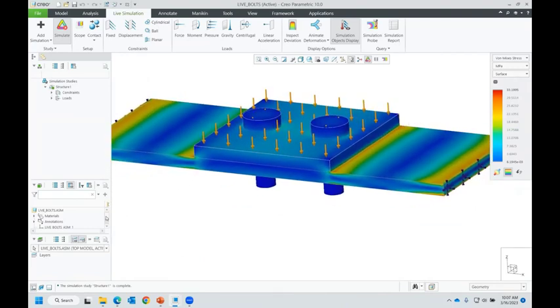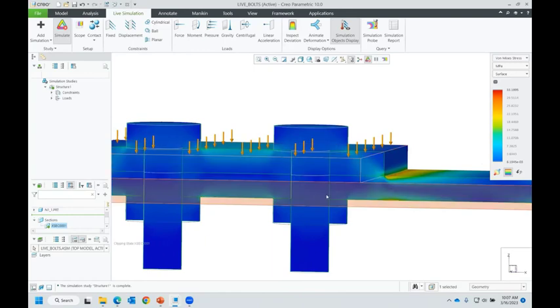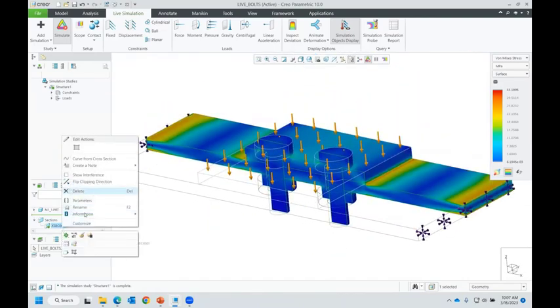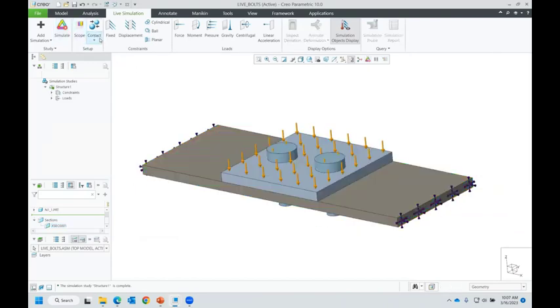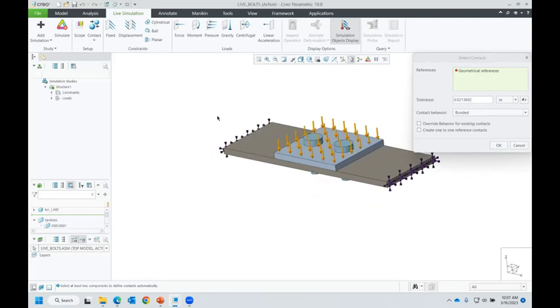Well, that's not really true, because I have bolts in here, but it fused all that together, so it's not going to show me any stresses in there. So if I turn that off and go back to here, now let's do contact and say detect contacts automatically. We can just pick the entire thing.